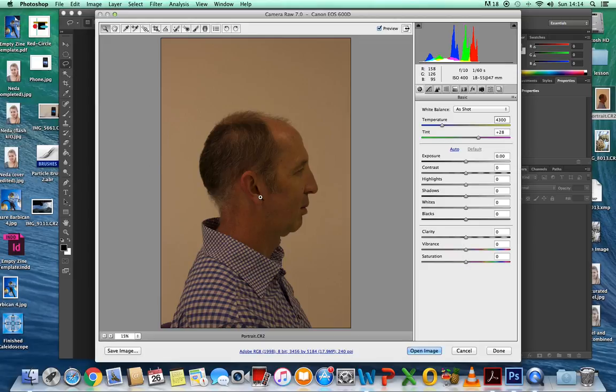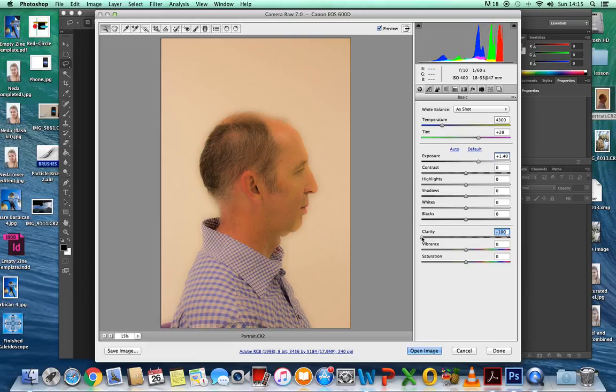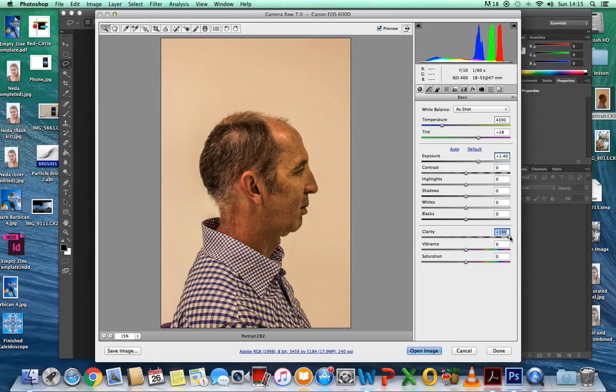Okay, so it's a bit dark at the moment, so we'll just expose it a bit, just a little bit, maybe up to here. And then we could increase our clarity. I'll show you. If I go all the way down here, clarity becomes very soft focus, and if we go all the way to the top, it becomes far more high definition.